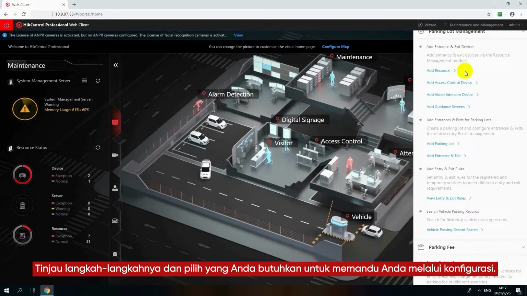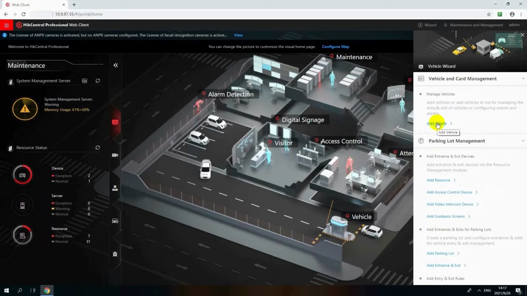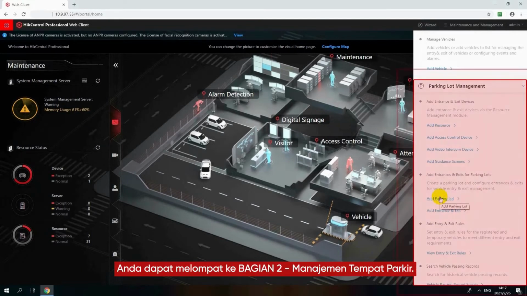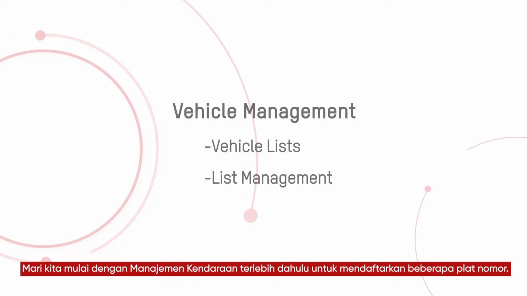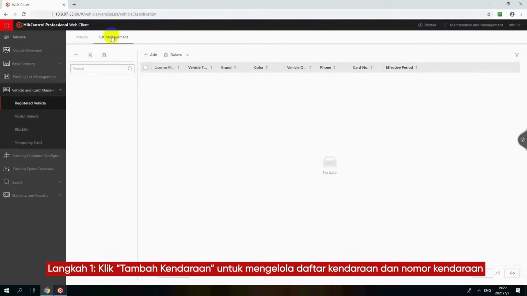Review the steps and select the one you need to guide you through configuration. If you do not need to enroll and/or manage vehicle lists, you can skip to Part 2, Parking Lot Management. Let's start with vehicle management first to enroll some plate numbers. Step 1. Click Add Vehicles to manage a vehicle list and vehicle number.